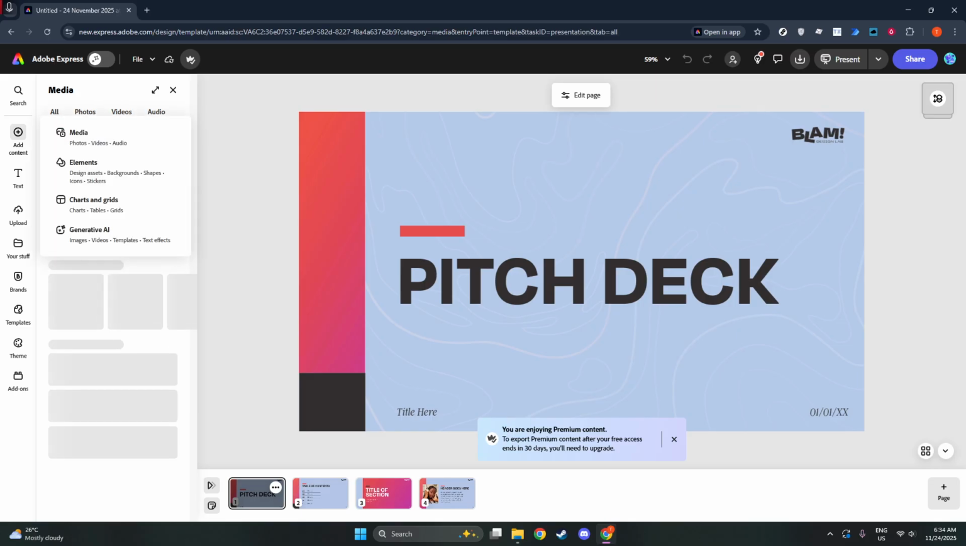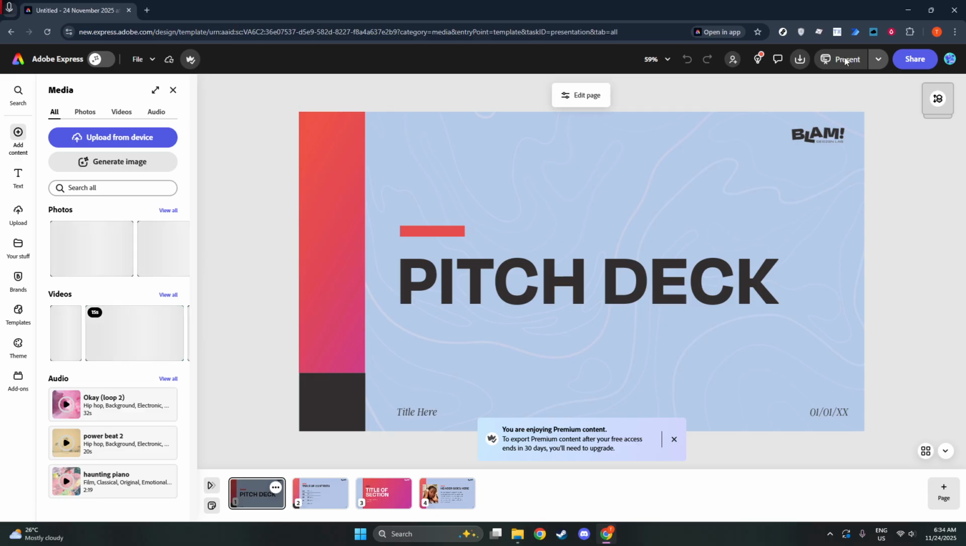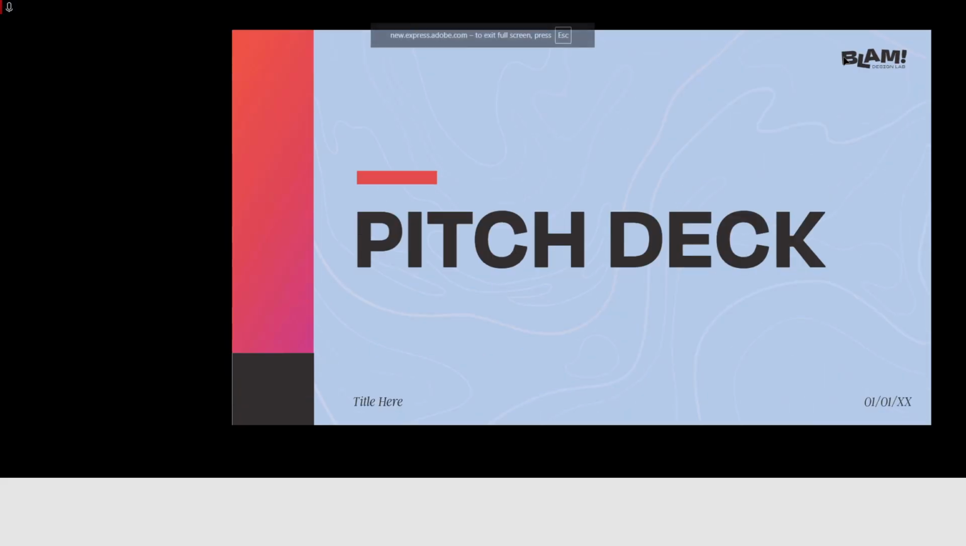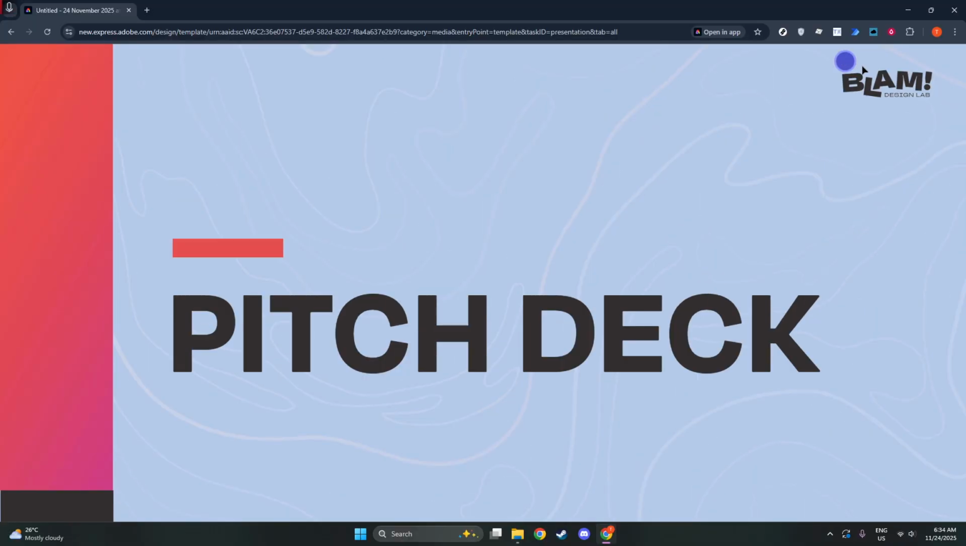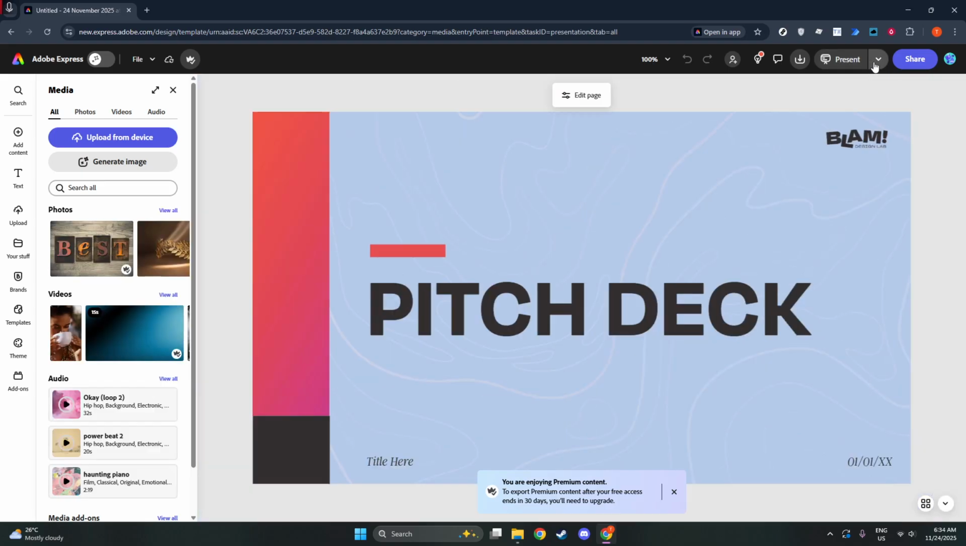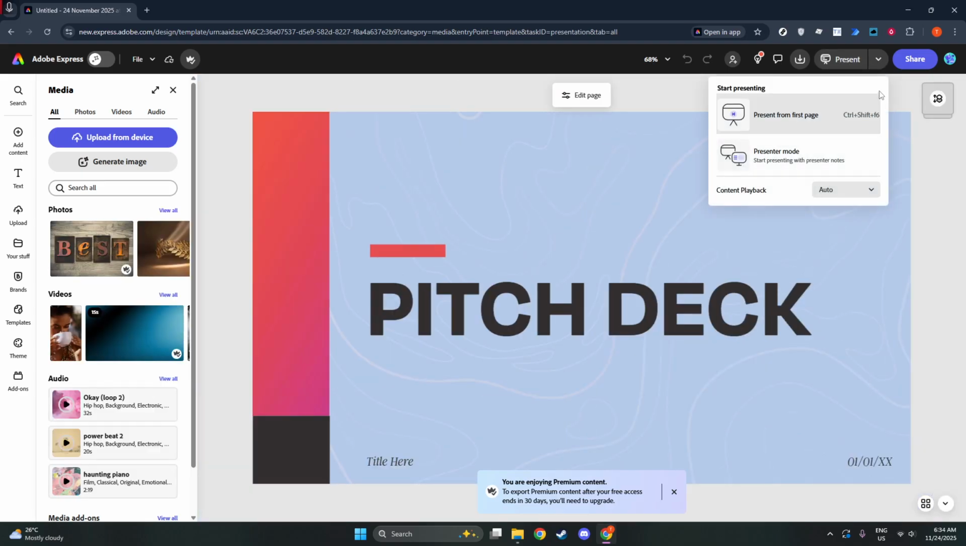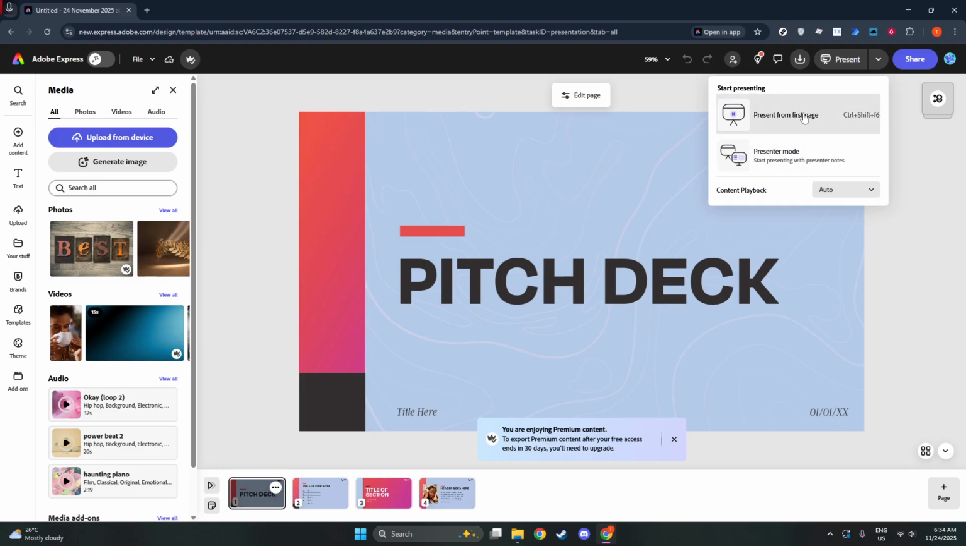When you're ready to present, go to the top header of the editor and click Present. You'll see a few useful options. Present from first page starts your talk from the beginning, perfect for a full run-through or a live session. Present from current page starts exactly where you are, ideal for rehearsals or when you need to jump to a particular section.